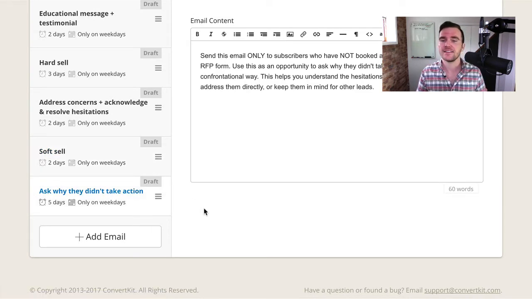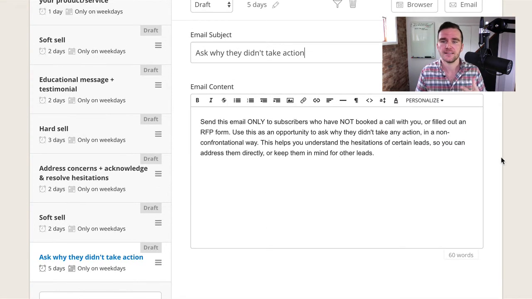And then 5 days after that, if they haven't taken action, send this email to people who haven't taken action. I'll show you how to do that in a moment here. And then ask them why. Send this email only to the subscribers who have not booked a call with you or filled out an RFP form. And use this as an opportunity to ask why they didn't take any action in a non-confrontational way, of course. This helps you understand the hesitations of certain leads so you can address them directly or keep them in mind for other leads.